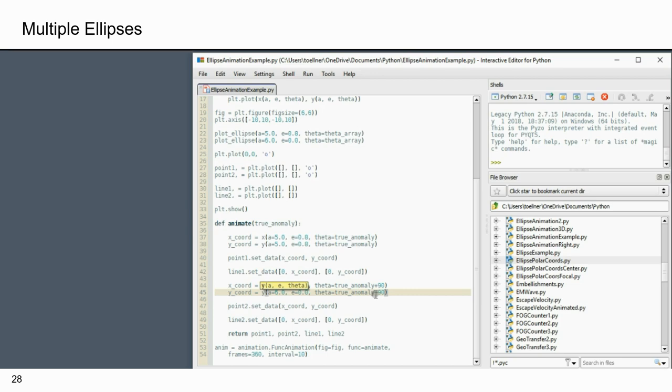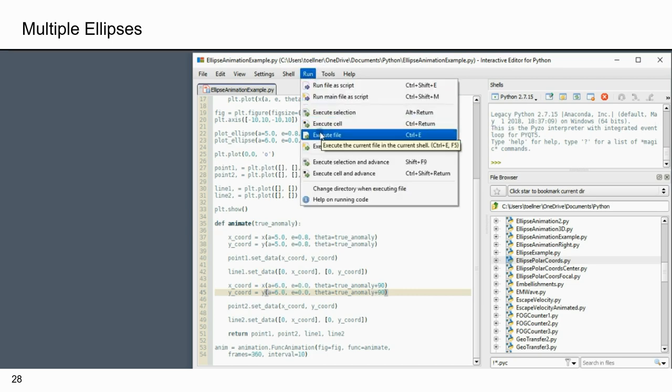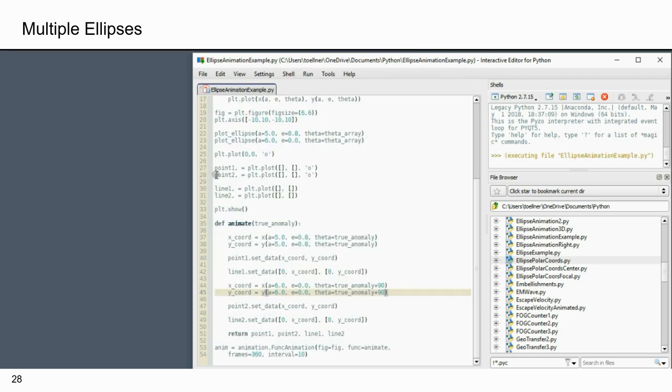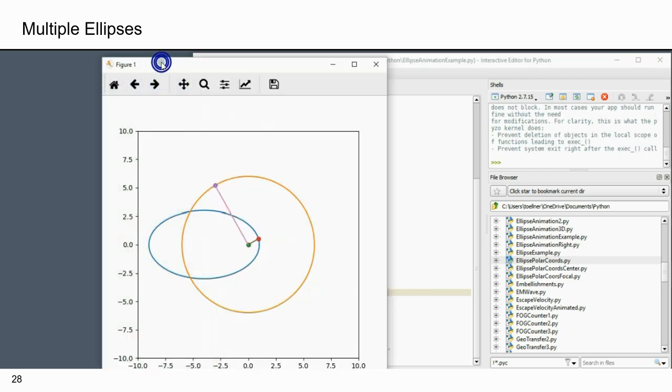Now, if I want to, I can advance the true anomaly for one of the shapes. And then I get motion like this. And notice these actually are now 90 degrees apart.